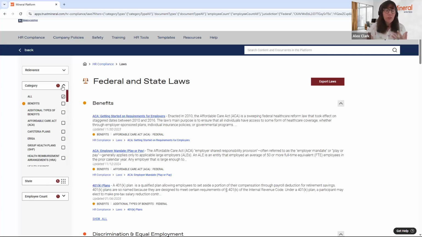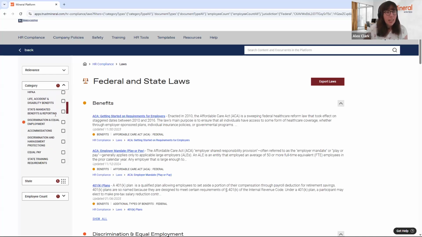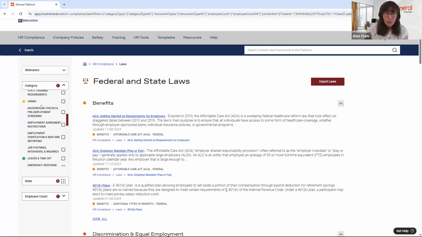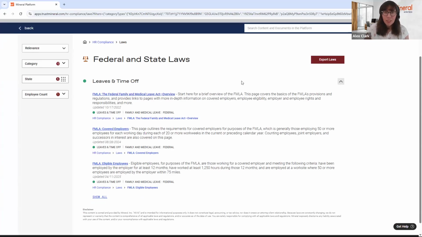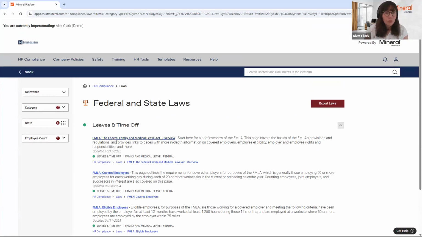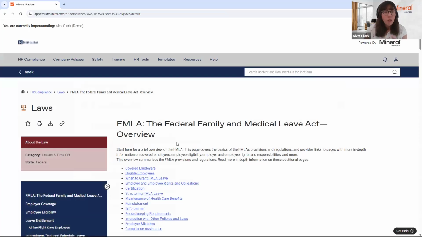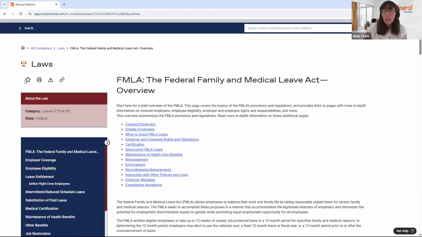There's also the same categories that follow us around the platform. So there's benefits, discrimination and equal employment, hiring, leaves and time off, and a few others. If you want just leaves and time off, you can click this filter and it will show you everything relevant to the states you've selected and this category. If I just click into one of these, they've all got the same option. So this is the star feature I was talking about. If we add it to my favorites, it will then appear on my dashboard. We can always unfavorite it also. And then you've got the print, download, and also a link to copy it to another client admin who has access to Mineral.